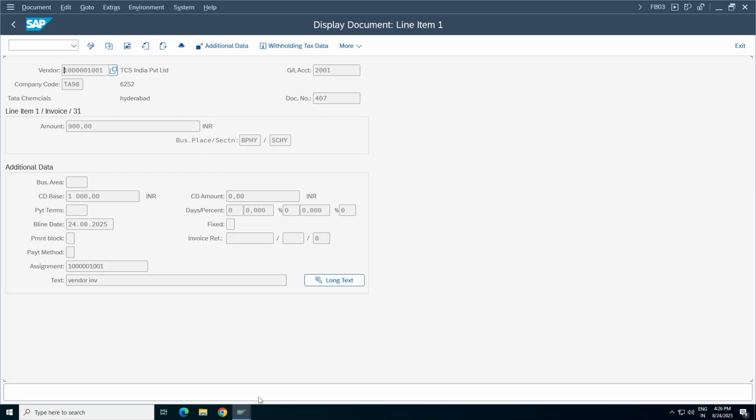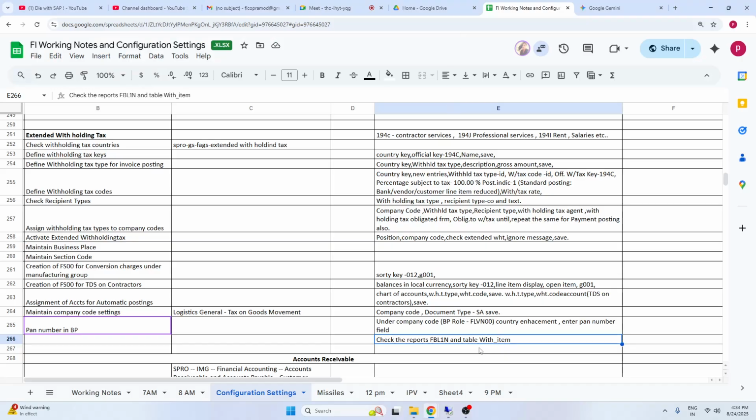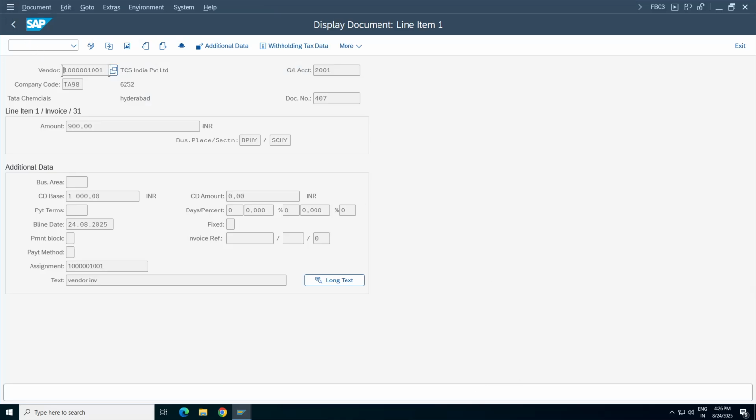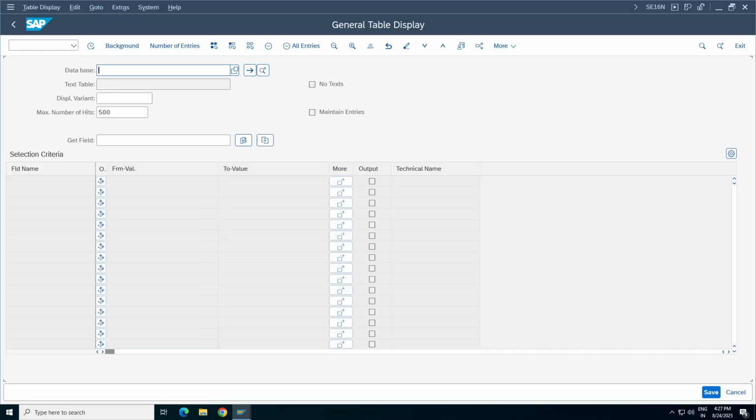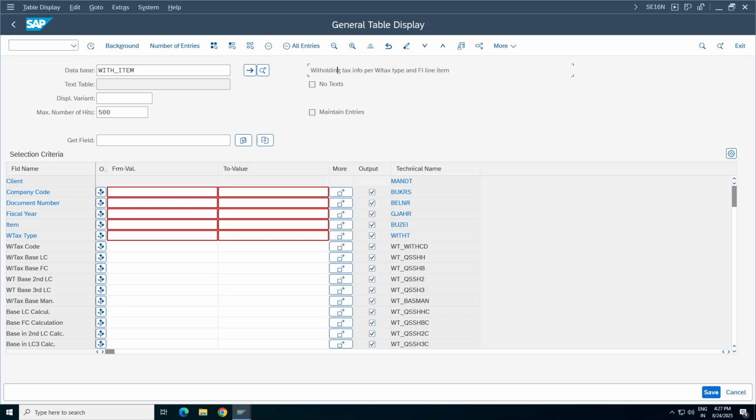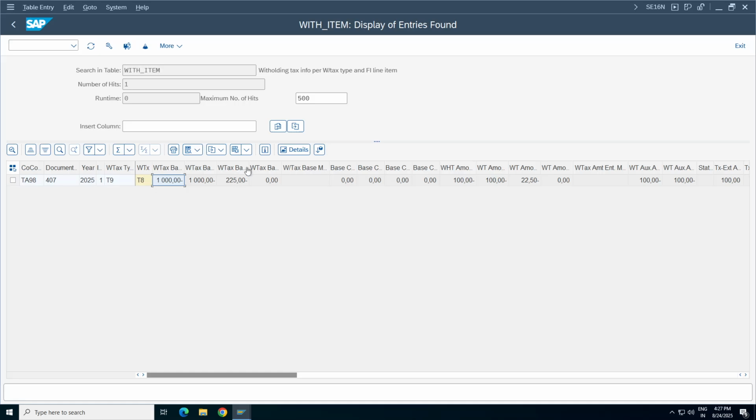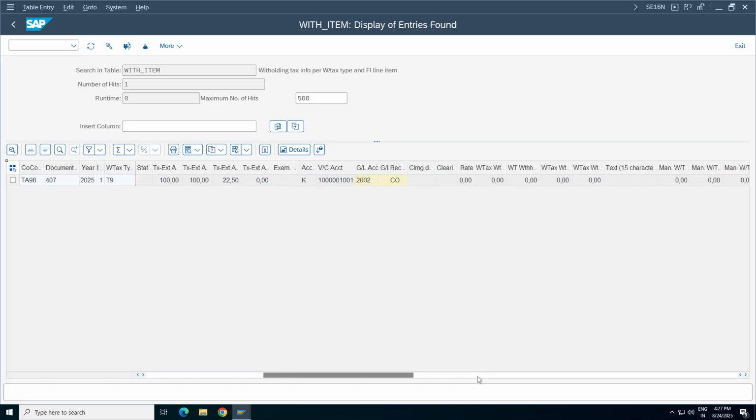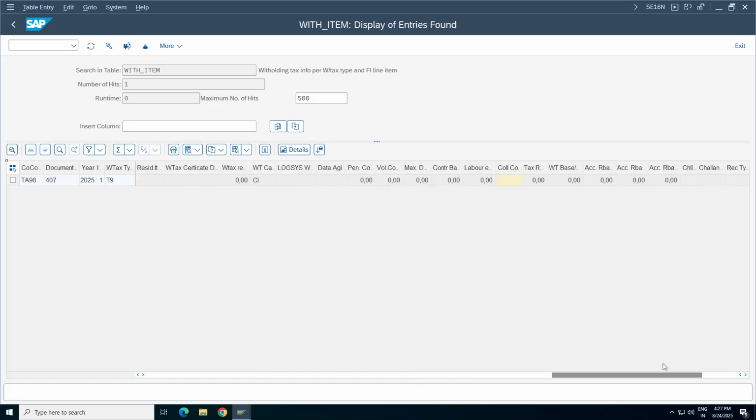And this will get stored under a table which is called WITH_ITEM, /O SE16N, WITH_ITEM. So you can see here withholding tax type information per withholding tax type and FI line item. So company code TA98, press enter, click on execute. So you can see the details here. So this is showing in the local currency and the other currency. All the details are entered here.